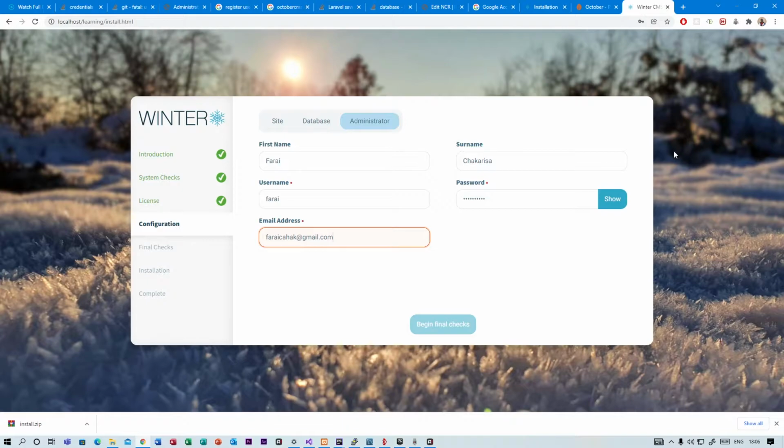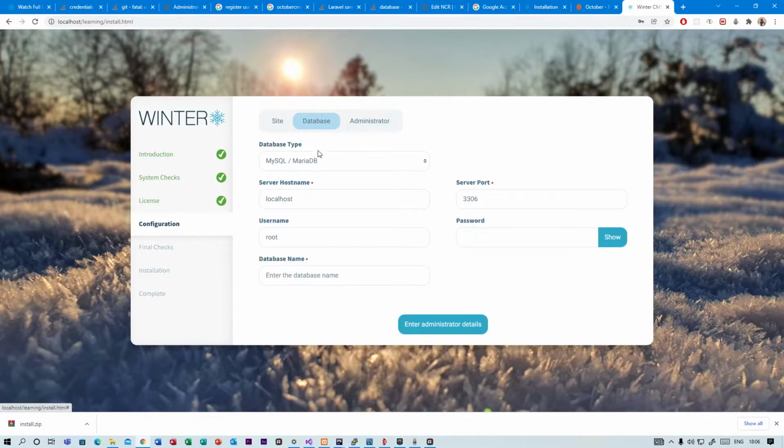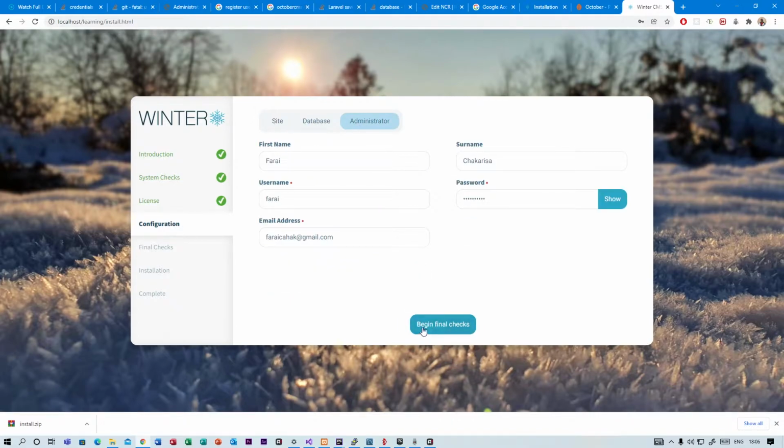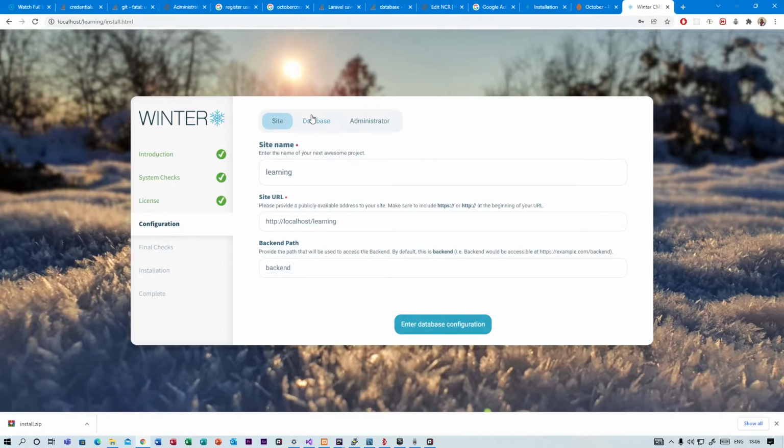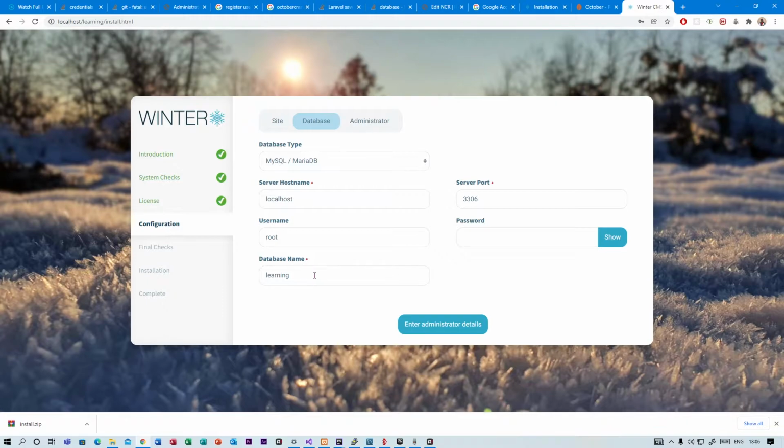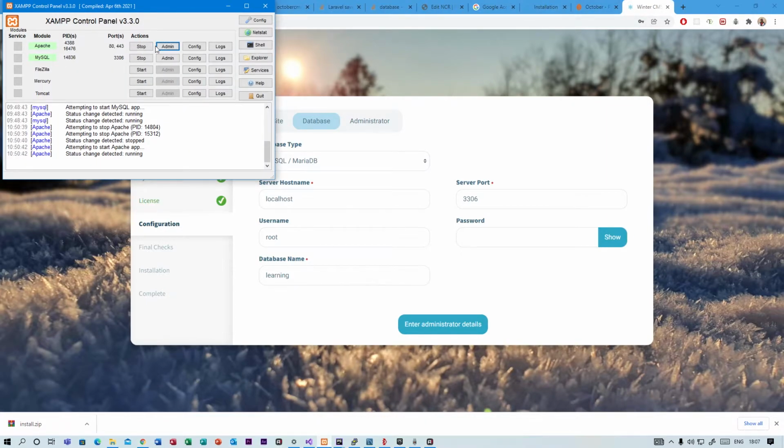Let's just keep it clean. Use my Gmail. And then it seems like I'm missing something. It's not really giving me that compatibility check, password. My database name. So let me name a database learning. And then, yeah, I can do final checks. So this is very important. If I'm aware correctly, you need to have a database already set up with the same name. So I don't have one. Let me make one really quickly.